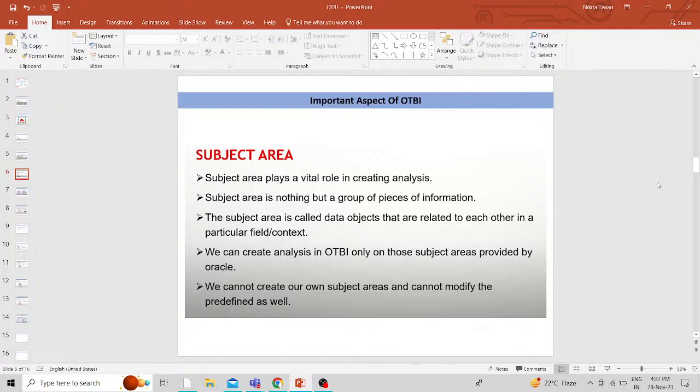Subject areas are the building blocks of your analytics and reports, and analytics are built by choosing an appropriate subject area that has information that answers the business question you are analyzing. Technically, a subject area is a grouping of information pieces called data objects that are related to each other in a particular context. Job roles are associated with the duty roles, and together they control access to the subject area. So the subject area plays a very vital role in creating analysis.